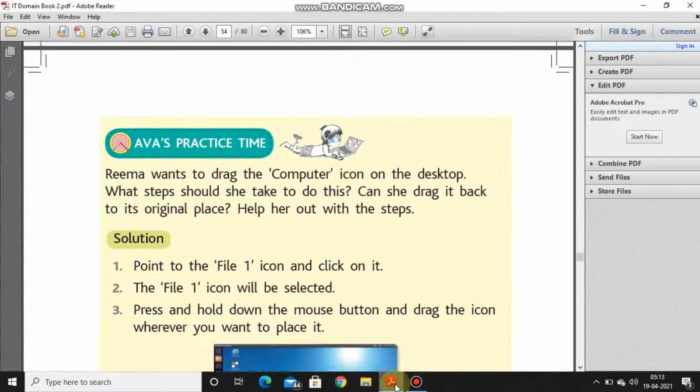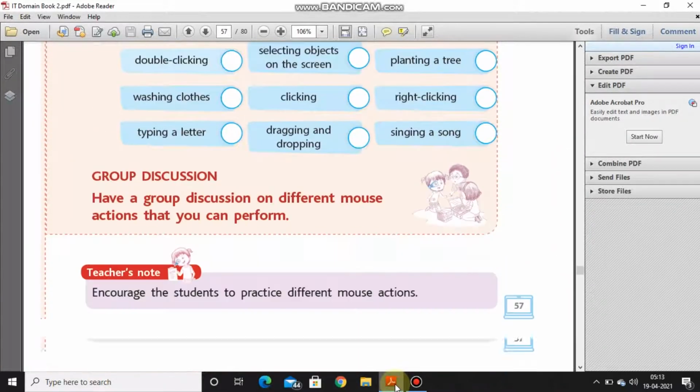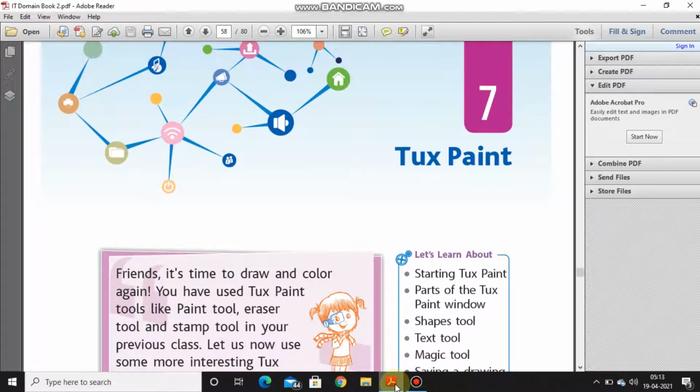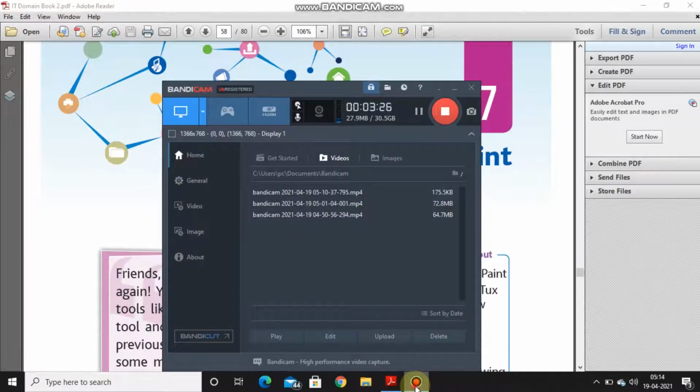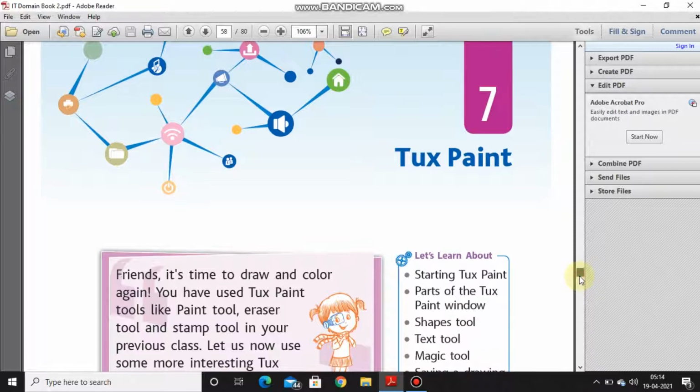Okay, we have done the click and drop button. Now we will start with one of the programs which we had done and which was very interesting for the students, and it is Tux Paint, where you have painted different drawings and colored different drawings. All you have done in this program. So let's start with Tux Paint.